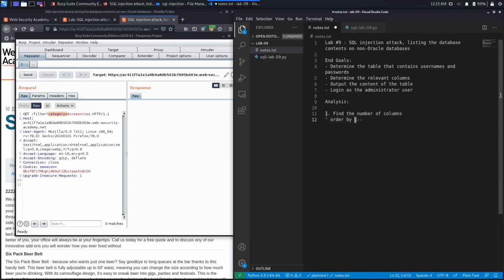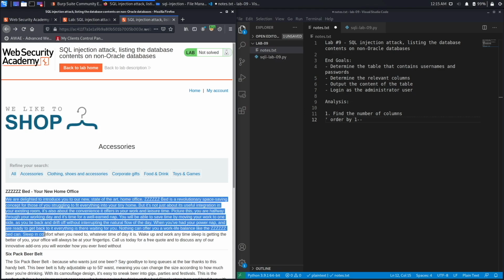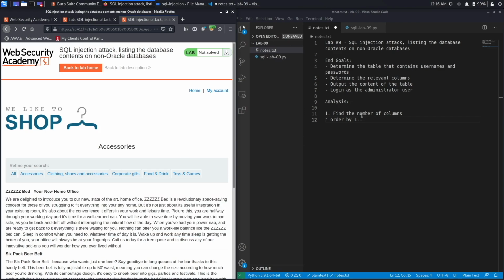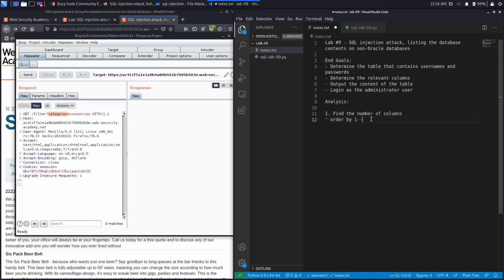If we enter a column number that doesn't exist, it'll throw an error. This way we can determine the number of columns being used by the vulnerable query. I can tell based on this that there's two columns, one for the title of the product and the other for the description of the product. So there's at least two columns, and let's confirm that with Burp.